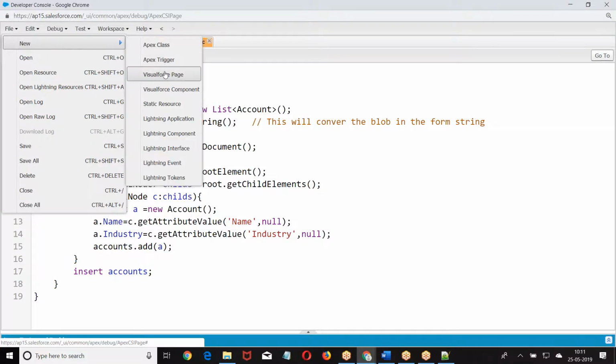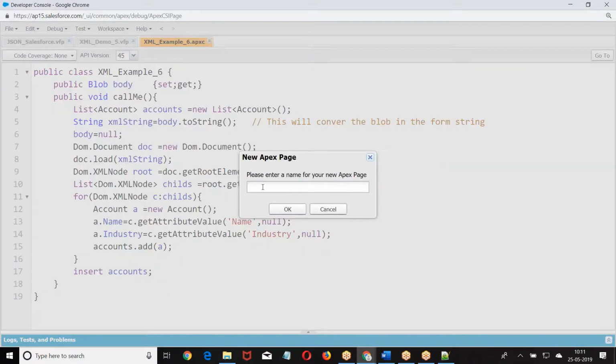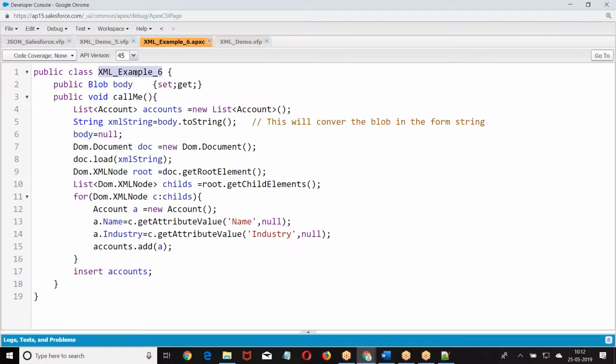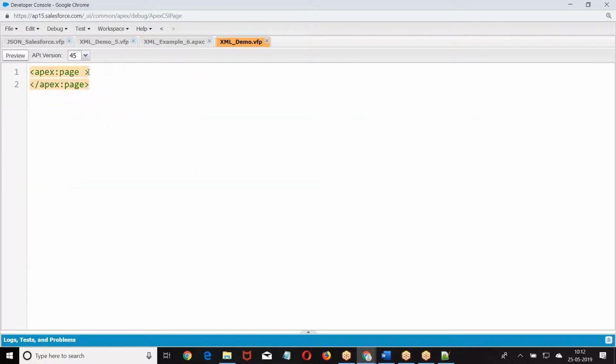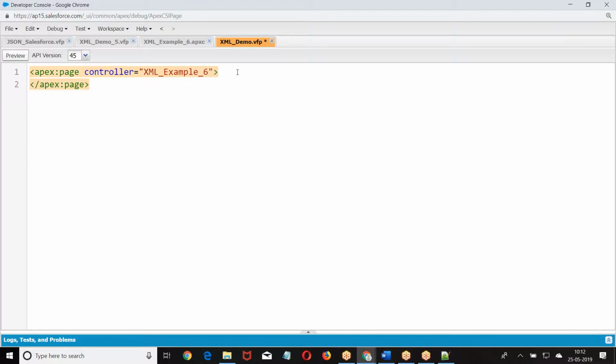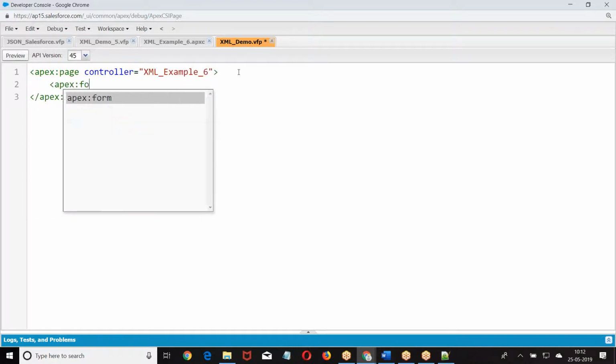Second point, create a VF page which can take the file. So how do you upload a file?